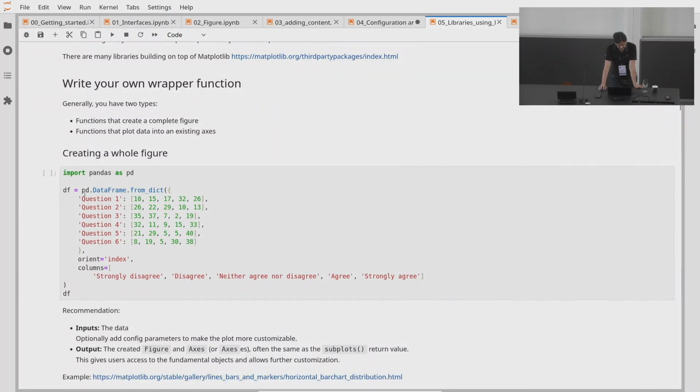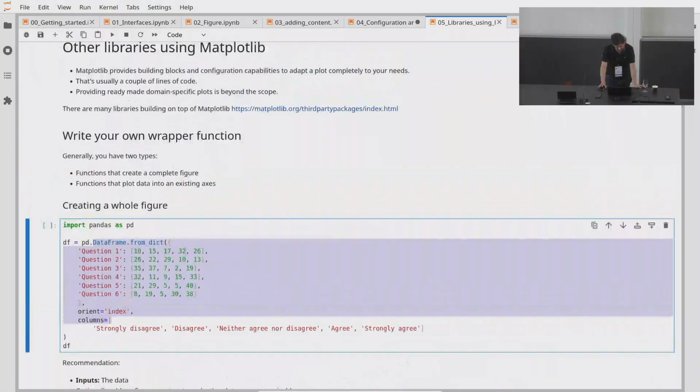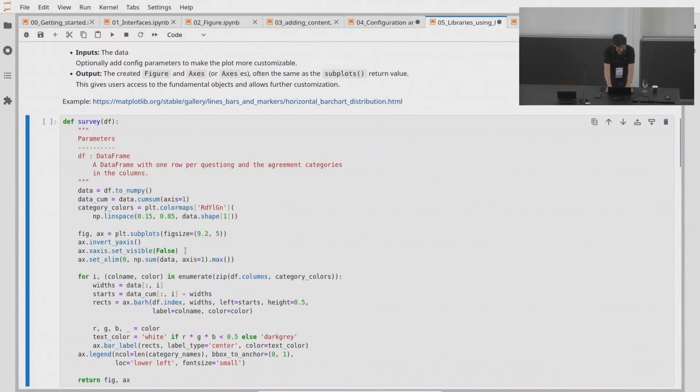So, for example, I have here a data frame from a questionnaire, and there I want to have a nice visualization for that. I'll just show you how it should look like in the end.